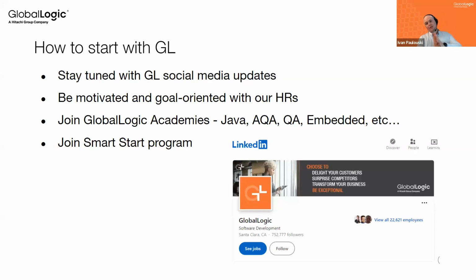So if we are speaking about your next steps with our company, first of all, as I said, you need to be aware of any GlobalLogic activities related to the learning and development department. So stay tuned with us and follow our social media updates to check if there are some opportunities related to academies or internship.